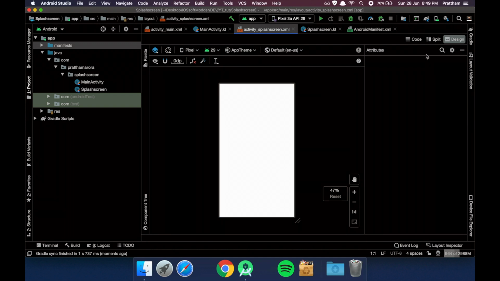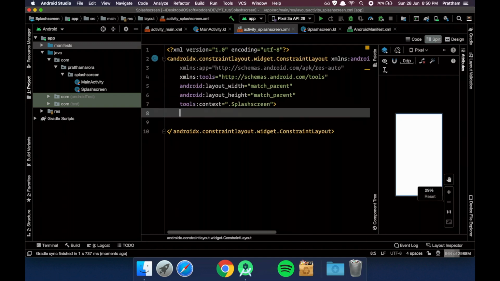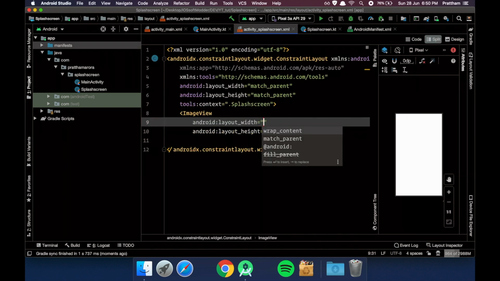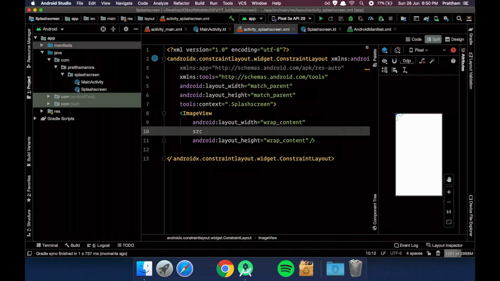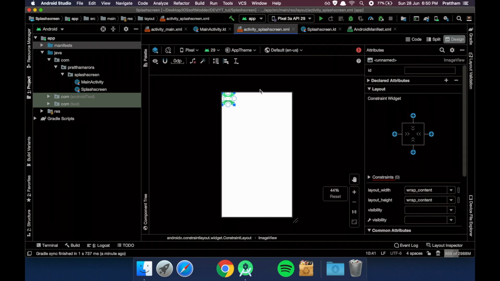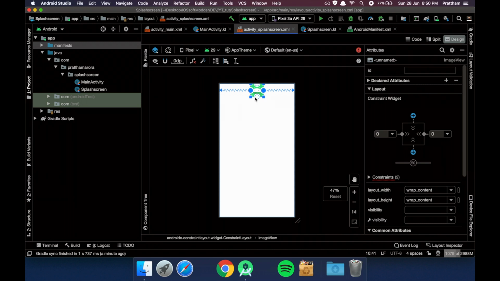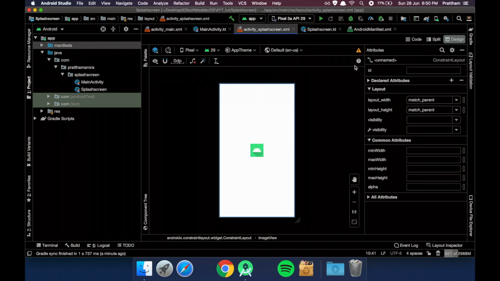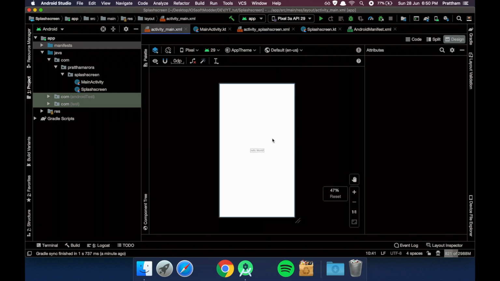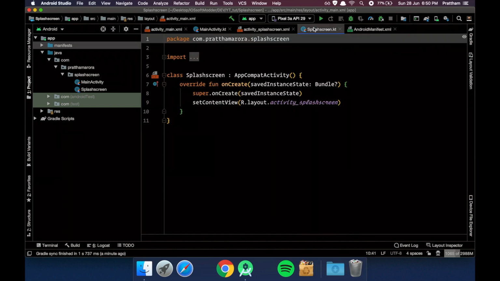So let's design our splash screen. I'm gonna keep this very simple and just use an image view. Let's give it a source. So since I'm using a constraint layout, I need to give it constraints. So let's do that. So this aligns it to the center of the screen. And let's check out the activity main. It contains a text view that says hello world, which is fine for now.